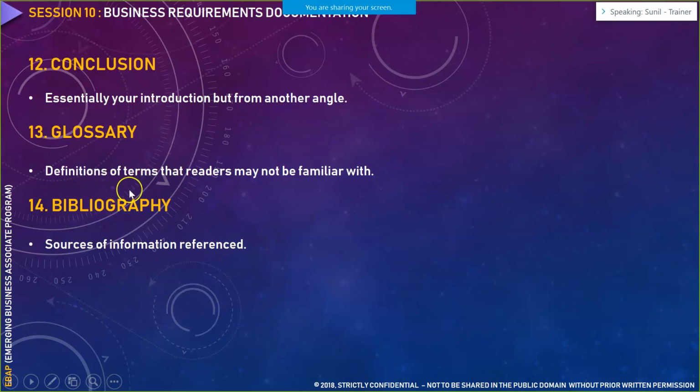After that, if you are using any terms or jargon throughout your business requirement document, then you have to highlight those in the glossary section. After that, the bibliography would contain the sources of information that you have referred to. For example, if you are referring to Wikipedia or any XYZ website for creating this business requirement document, you have to clearly articulate where you found that particular information. That would come under bibliography.